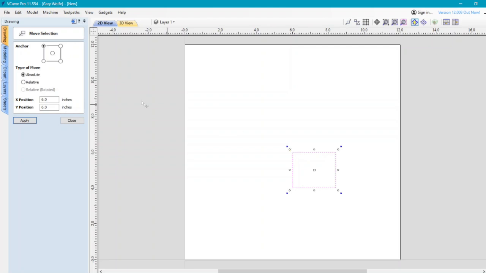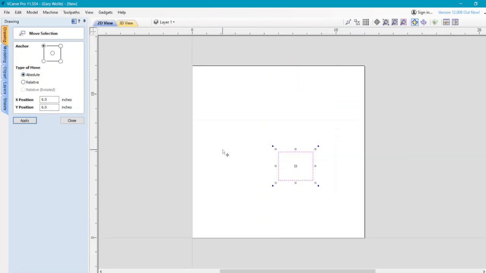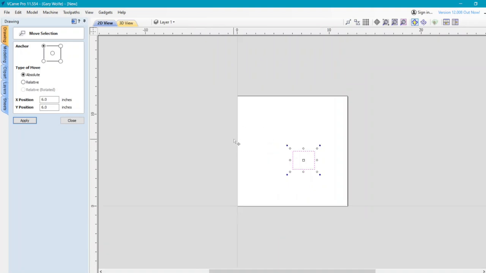Now remember, when you're using absolute numbers here, depending on where your material is set, you got to make sure to be careful using negative numbers in these boxes, because if your material is set like mine is, where it's all positive numbers, you'll end up with something down here. And you don't want that unless your material is down there.